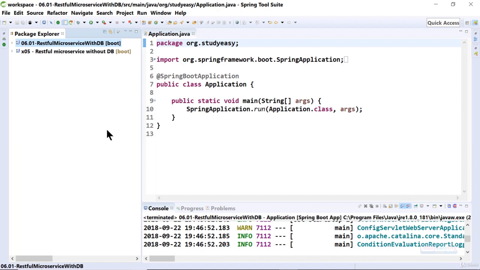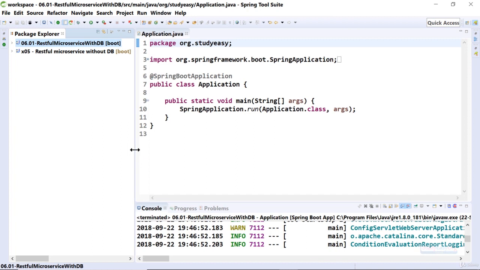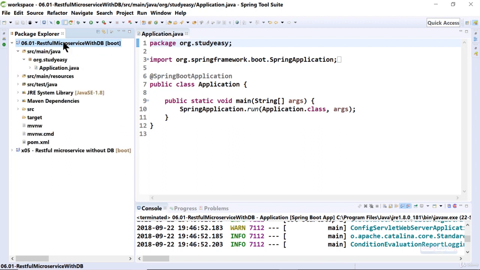In our next video, we will download the database, configure the database, and later down the line we will configure our application for connecting with the database.